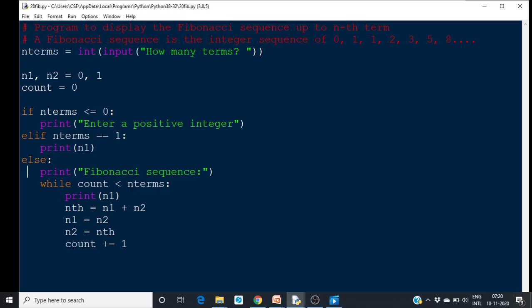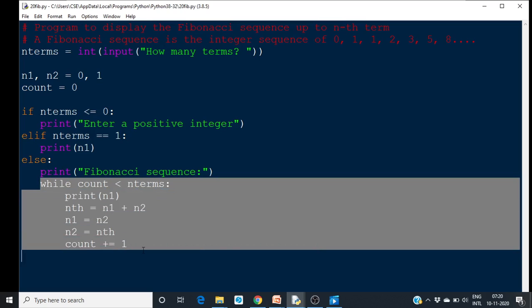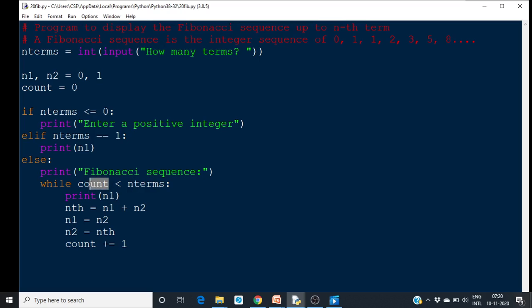Otherwise, if it is greater than 1, then what we have to do is print the Fibonacci sequence. Then we will repeat this while loop on count. The initial value of count is 0, and 0 is less than number of terms. Then we have to print n1. Anyway, we have to print the 0 first. Then the nth term is n1 plus n2. n1 plus n2 is 0 plus 1, it is 1. Then we assign n2 to n1 and the nth term to n2. That is what we are doing here.